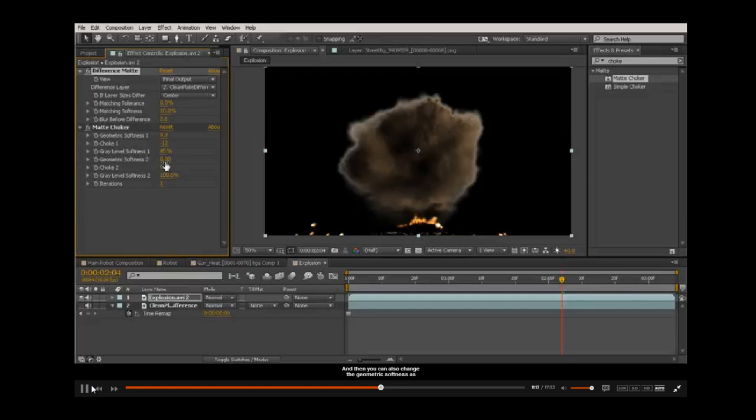And then you can also change the geometric softness as well if you want that to be a little more soft here. Now for me, I actually feel like the matte choker was helpful a little bit, but honestly I think I like this harder edge a little bit. So it's up to you which one you want to use.